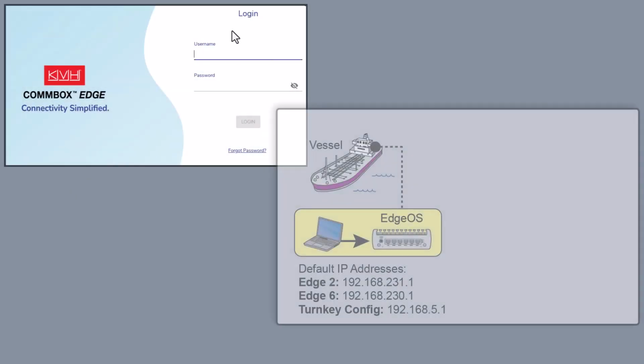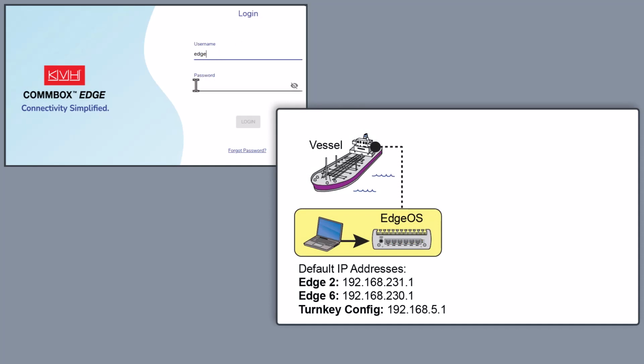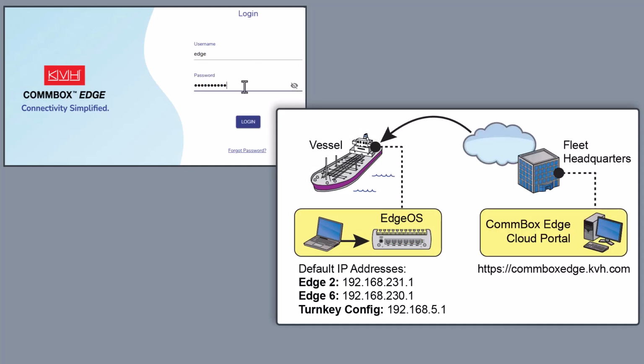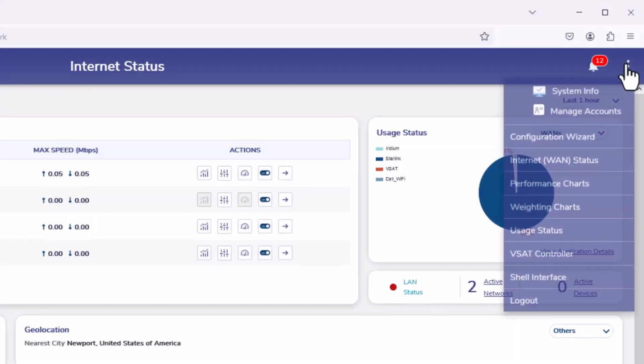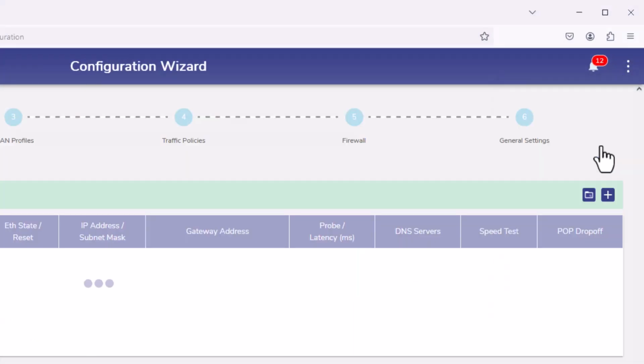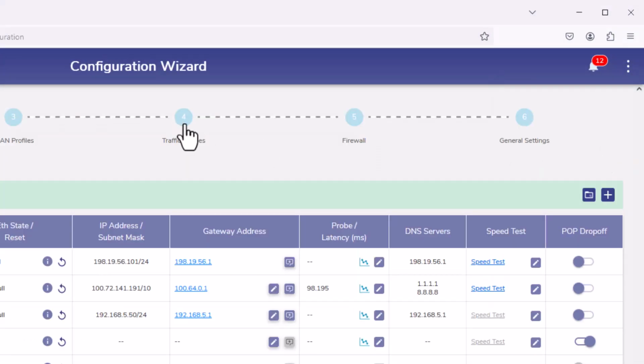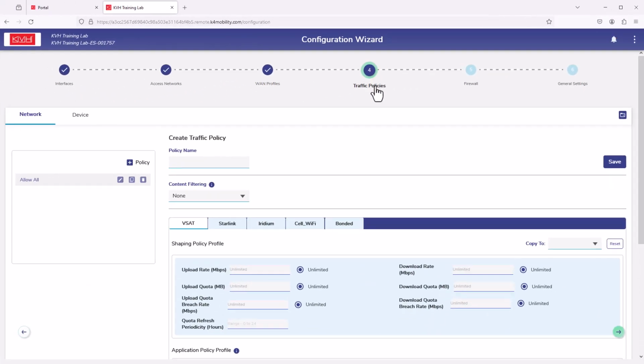Log in to the CommBox Edge OS either locally via the onboard network or remotely via the CommBox Edge Cloud Portal. Next, select the configuration wizard from the menu. Then select Traffic Policies. Let's first set up the network traffic policy, which will be the default state of the crew network.